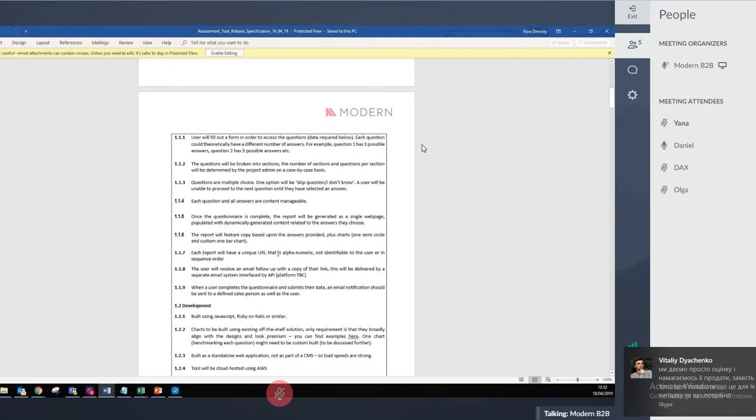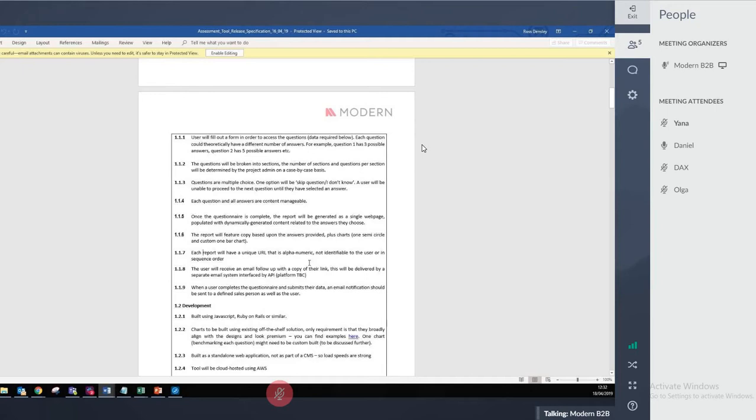Each report will have a unique URL that is alphanumeric, not identifiable. Like I said, we need to trigger an email to the user that's completed the form, so they can visit the web page again. But it has to be unique, because obviously there's data on there and we don't want anyone else looking at it.